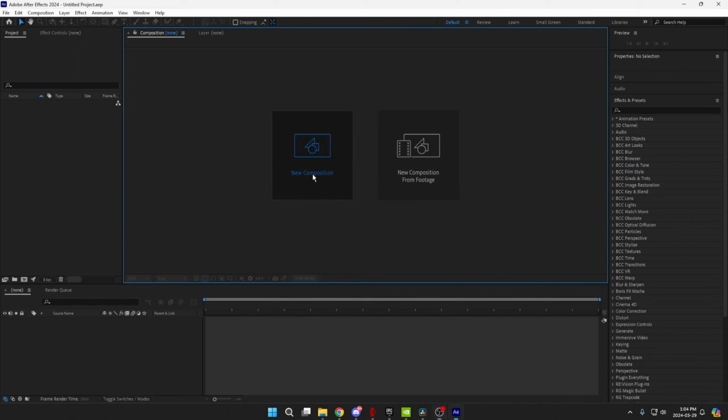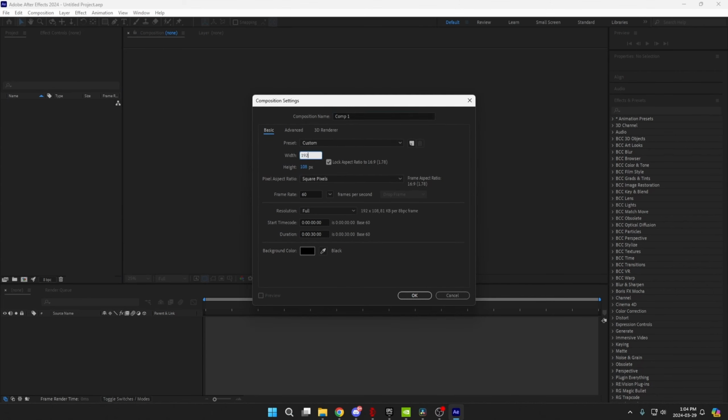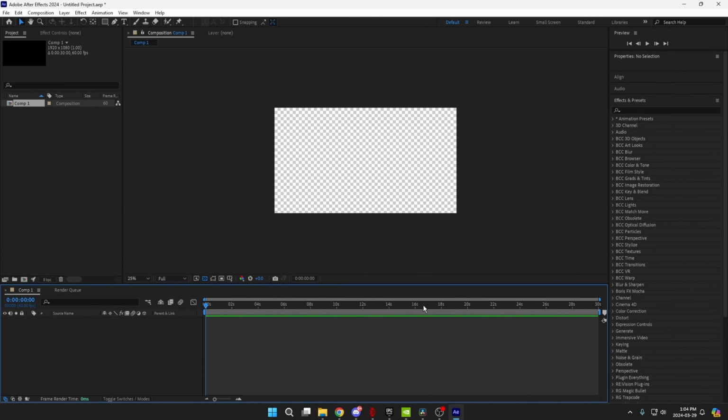So once you're in After Effects, just press on new composition, switch this to 1920 by 1080, and everything else should be default. If it's not, just copy it, then click OK. Now here you're just going to want to find the clip you downloaded and just drag it in.